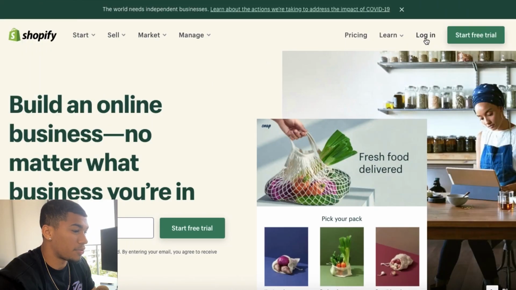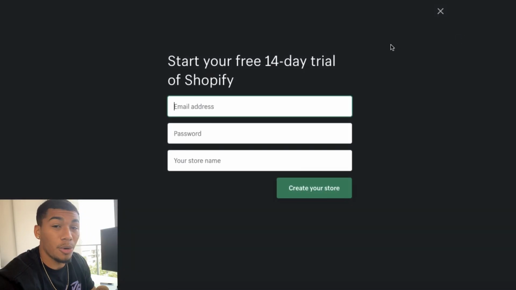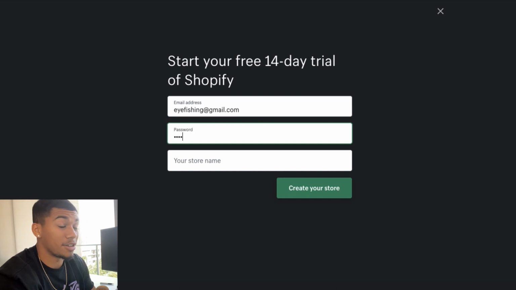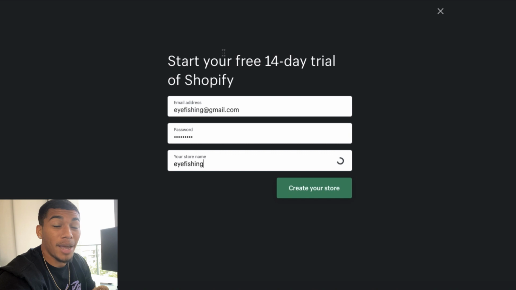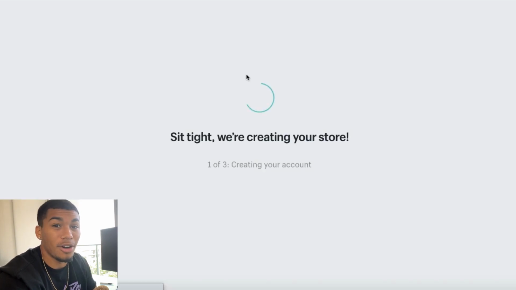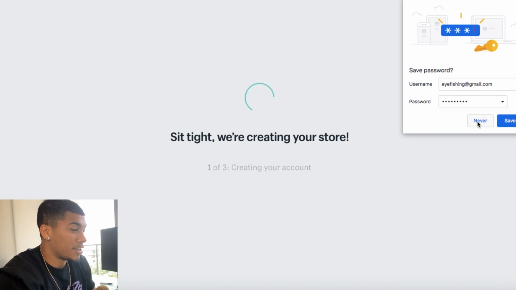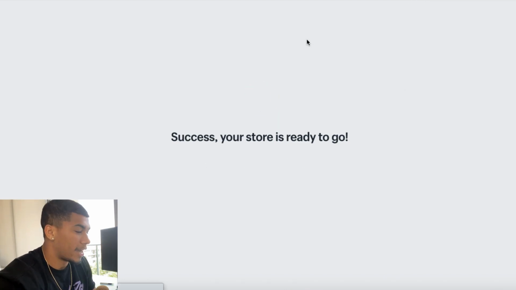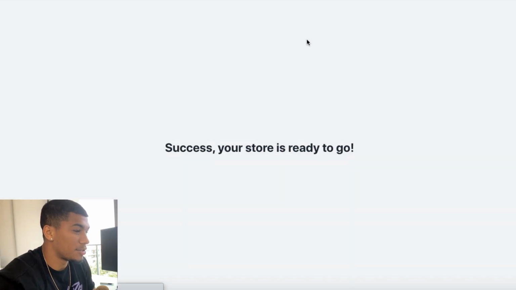So let's go ahead and get right into it. So here we are on Shopify. We're going to do start free trial. You're going to be able to get a 14-day free trial. So you guys can just put whatever email in there, whatever password. Whatever store name you have in here is not important. This is not the name of your store. This is not the domain of your store. So you don't need to worry about this aspect. Just have something in this part right here. So now it is creating your store for you. And success, your store is ready to go.